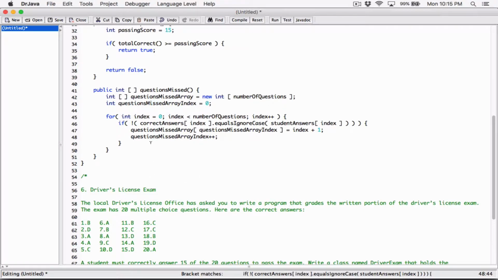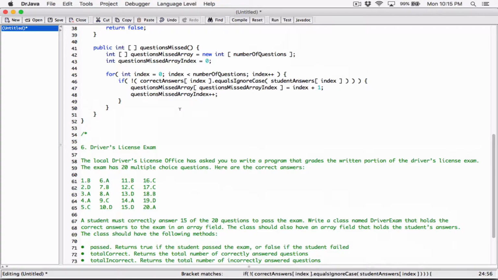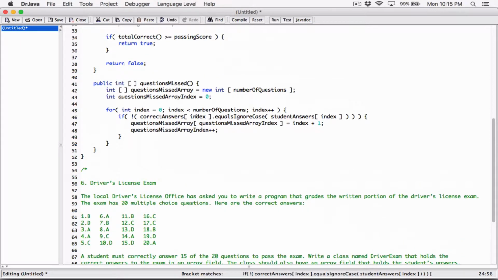Then we have to increase the questions missed array index by 1, which is basically the same as increasing it by 1 with plus plus. So that if we are going to write something into questions missed array again, we are writing it in index 1, meaning the next slot. Then we increase it by 1 again, and it becomes 2. So if we write something again, we use index 2, the next slot. That's why we have to increase the index.